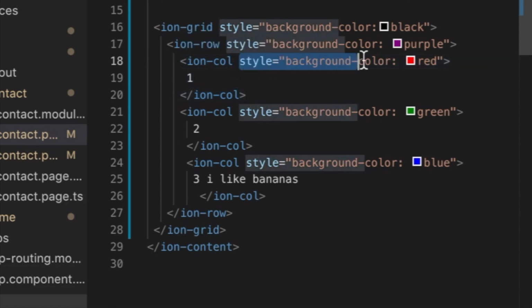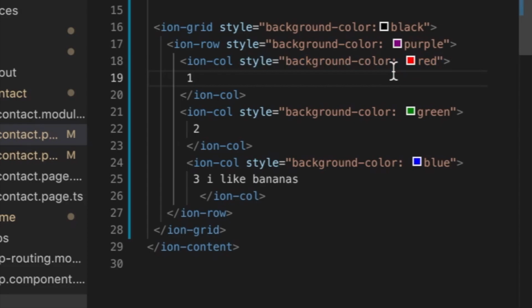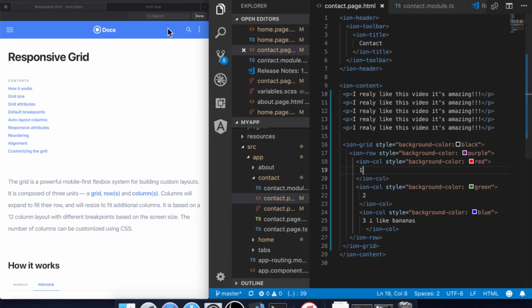Many people say that using a style property a lot in the HTML is bad practice. So try to avoid using the style property a lot when you're building your app for production. Okay, now that's out of the way. We're going to take a look at our app now.